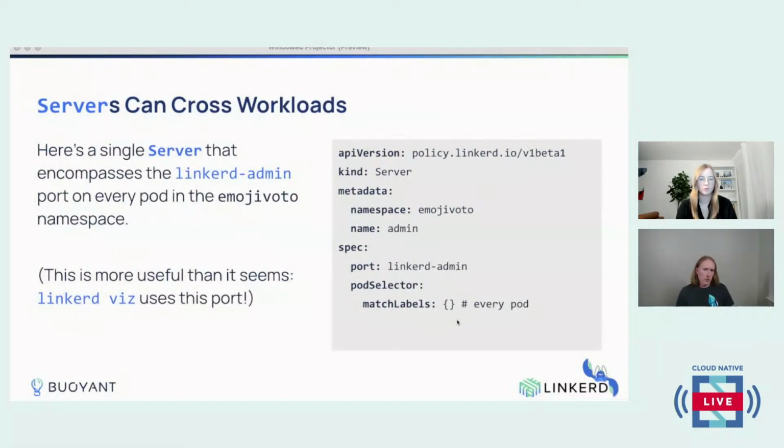Another thing that servers can do is they can cross workloads. So this one says, basically, match every pod that's listening on the Linkerd admin port and is in the Emojiboto namespace. This probably does not look terribly useful, but it's actually a thing that we're going to use because the Linkerd Viz dashboard uses the Linkerd admin port. And so a server like this gives us a very easy way to talk about authorization for Linkerd Viz itself.